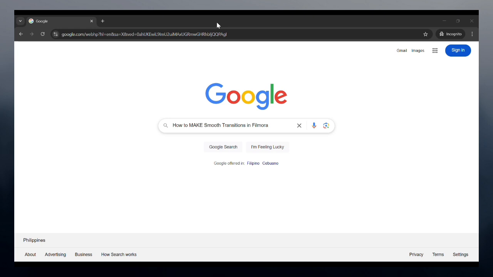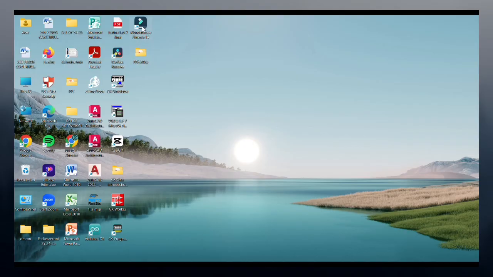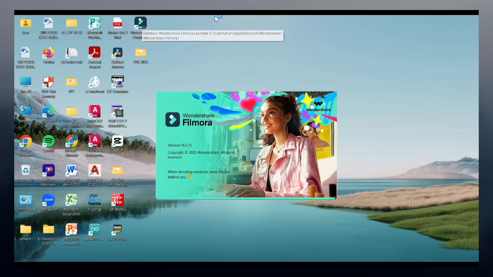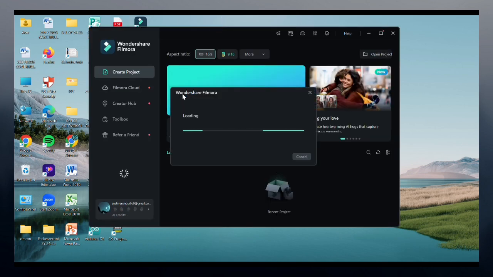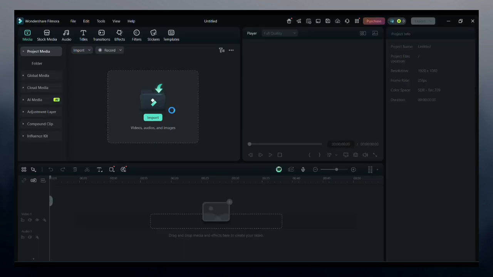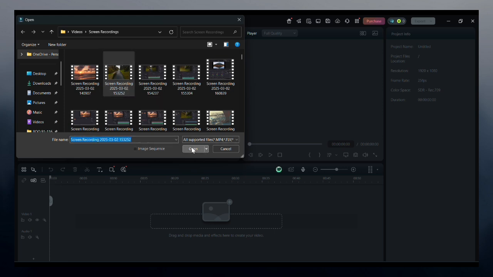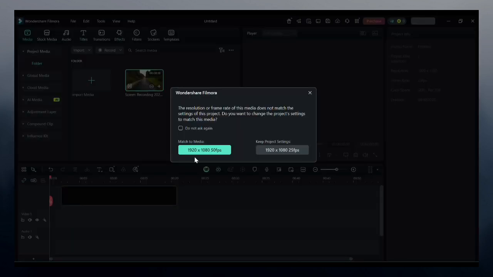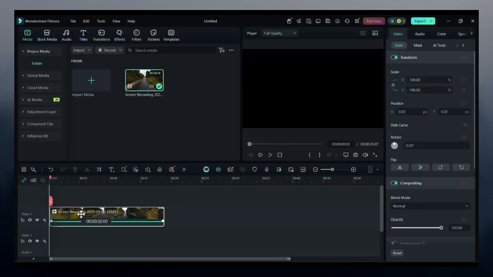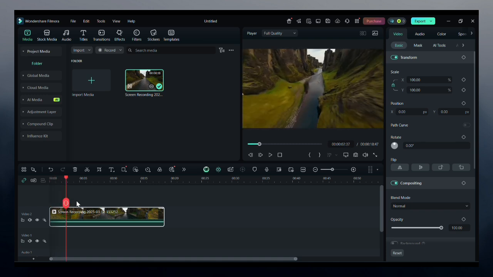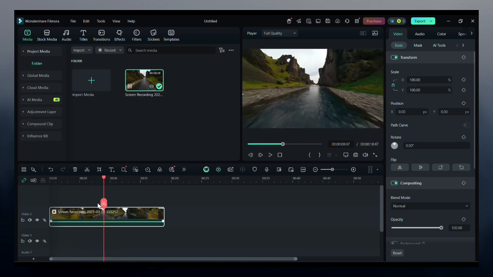Let's jump in. First, go ahead and launch Filmora and click on New Project. And then here click the Import button under the Media tab or drag and drop your clips directly into your media library. And now, drag your video clips into the timeline. Make sure that they're placed right next to each other where you want the transitions to happen.